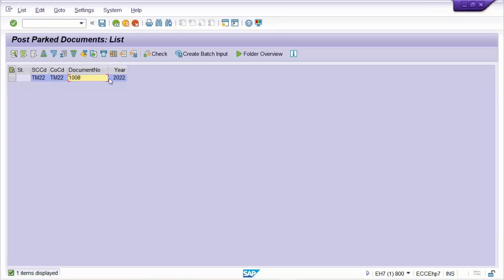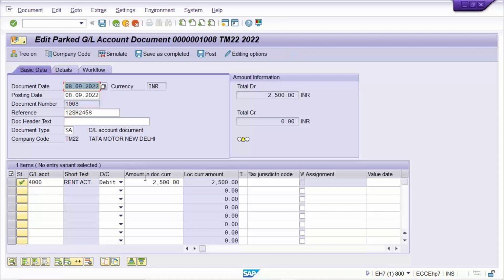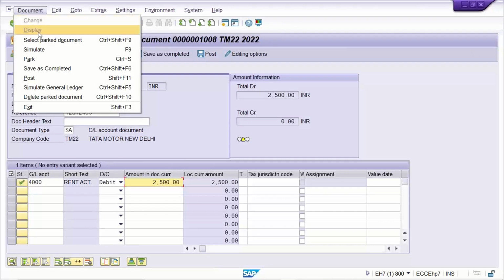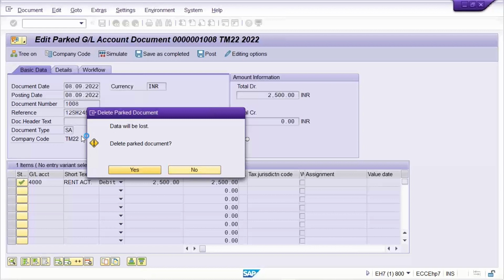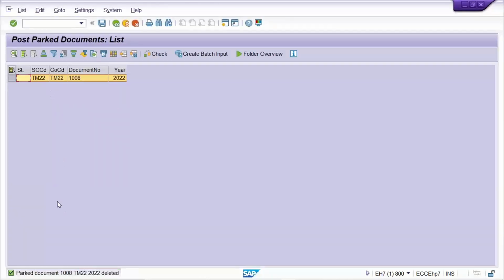This is about the document, only one document, right? Can we delete it? Double click on this one. This is the Park document, right? Are we having options to delete? Select Park document, that is already selected. Delete Park document, here it is. So if I want to delete, it can be. So Park document, this one was deleted.